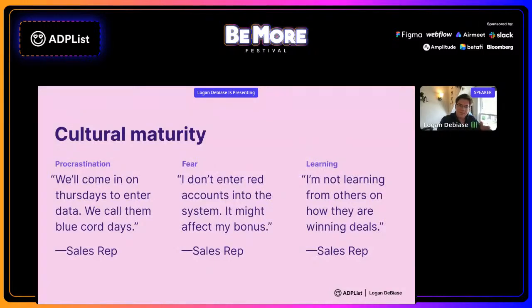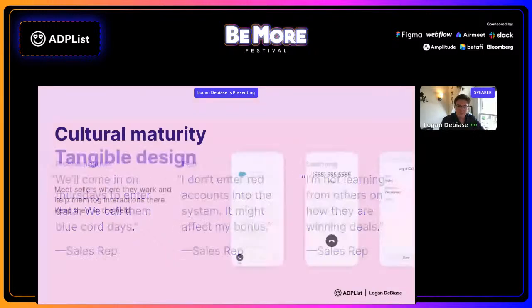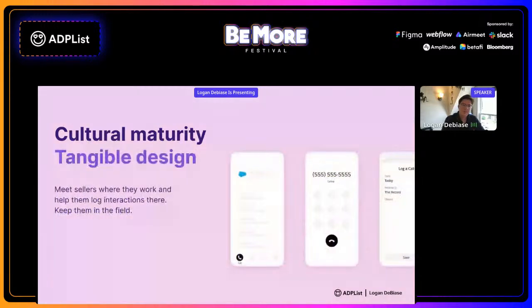And then the last one is, I'm not learning from others on how they're winning deals. So there's no playbooks or helpful information that's built into the system. And cultures that don't teach best practices don't outlast churn. So changing culture is pretty intangible, but here are some things that can move that culture along.